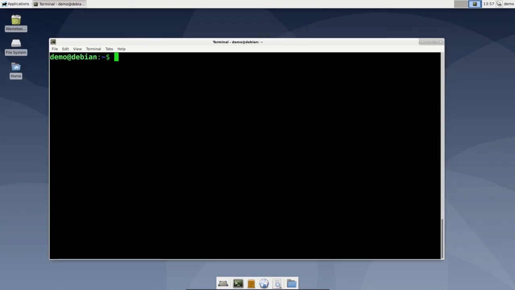Those are some of the Linux terminal commands to check your hardware devices. Thank you.